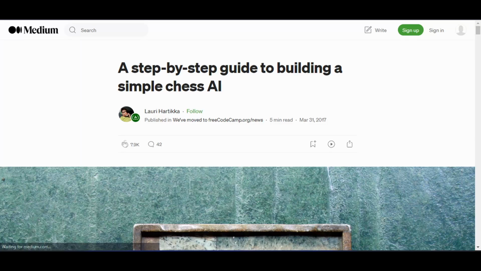Okay, so that's how we've outlined the working of this code. And I think it's now time to take a look at the actual code itself. Before we take a look at the code, I want to show you guys 2 articles on Medium. These articles actually served as an inspiration for this project. The first one is by Laurie Hartika.